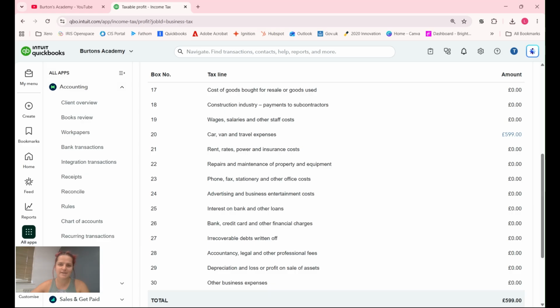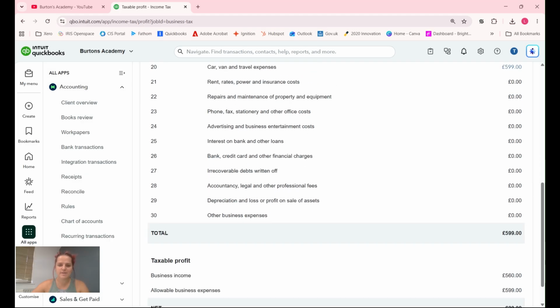So I would recommend going through all of your expense items on the first quarter to make sure that they are correctly allocated. If most of your expense codes are under other business expenses, I definitely recommend moving those. HMRC are likely to query if you have most of your expenses under the other category. So I do recommend getting those reviewed.